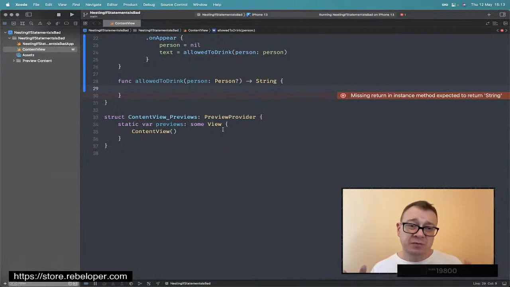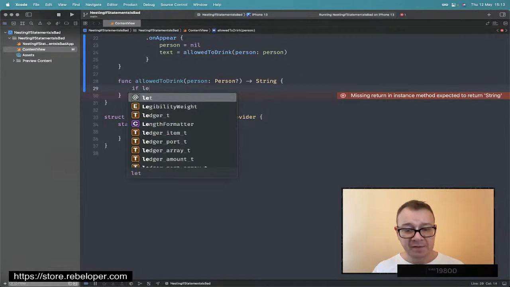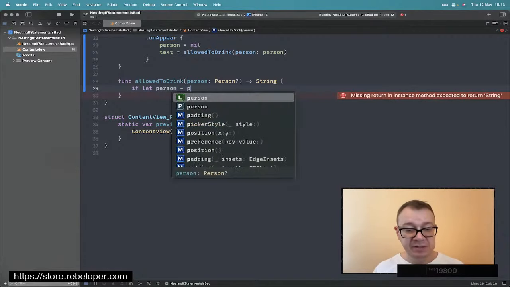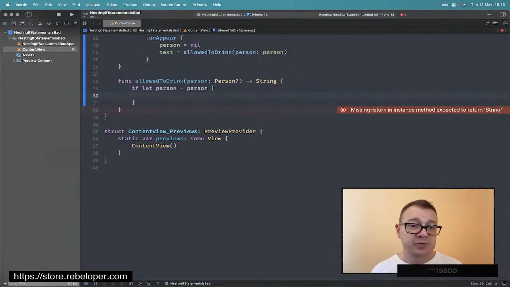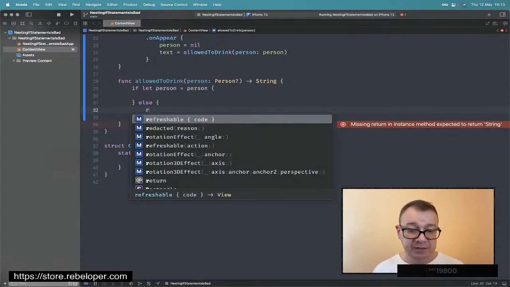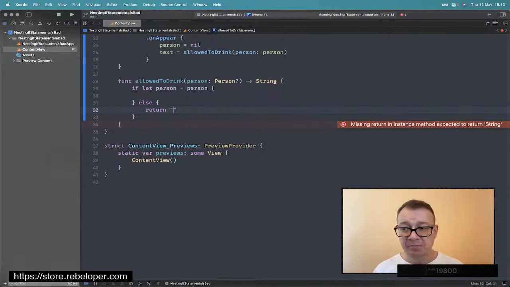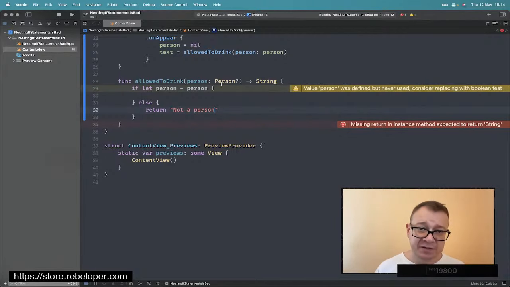So first of all, we want to make sure that the person is not nil. So if you're doing the if statement, and if you are going to nest the if statements, then this is something that you would do. So if let person equals person, then do something, else return "not a person". Okay, so basically if this person is nil, then we are going to return that you are not a person.